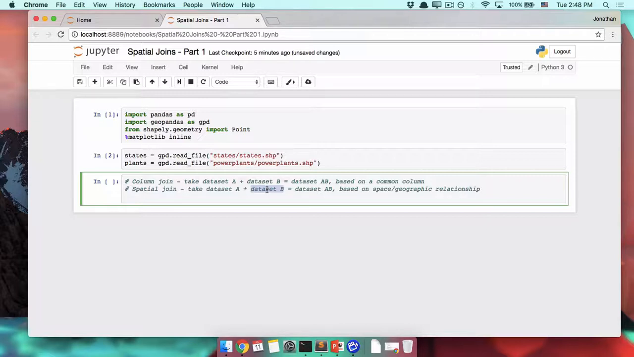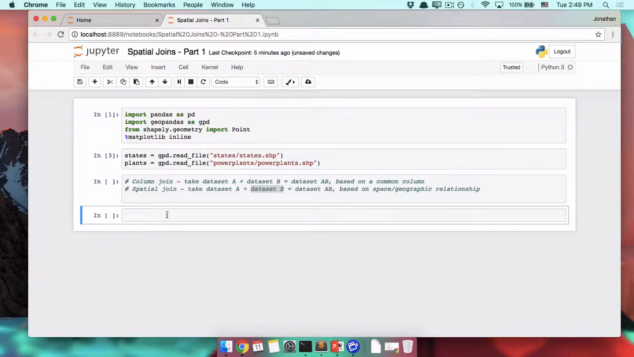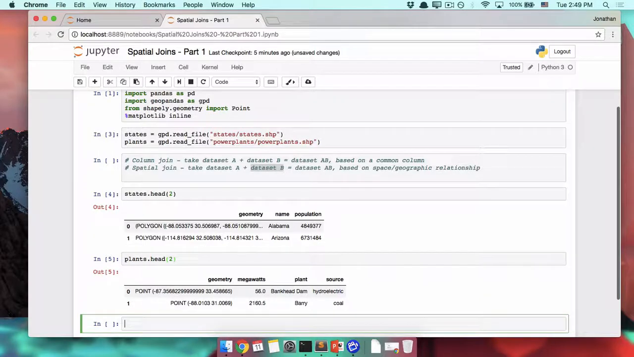So the most basic version of a spatial join, the most common version of a spatial join, is taking several points and finding out what they're inside of. What states are these power plants in? What neighborhoods are these art galleries in? So, I have read in two geo data frames. One is called states and one is called plants. States is, of course, a bunch of states. Plants is a bunch of power plants.